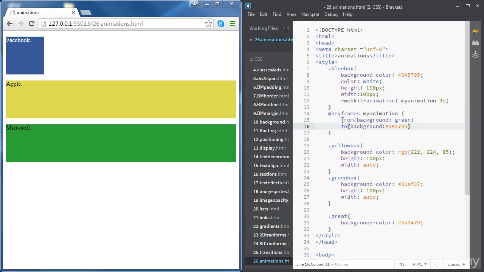Anyway, and also for the definition of the animation for Chrome, we need to add the -webkit- as well. Okay, and now we can see that it's working. So if you load the page, you can see that we have an animation. So we've got Facebook turning a background of green to a background of blue. All right. So let's create another animation.